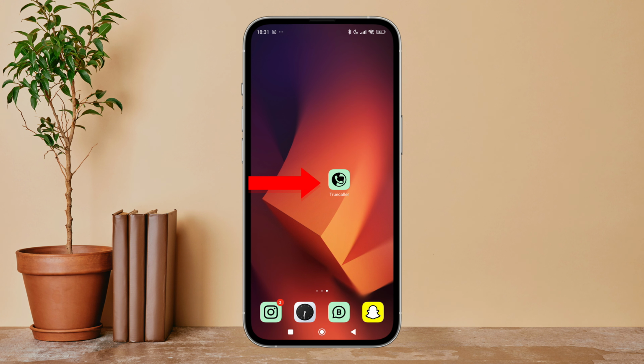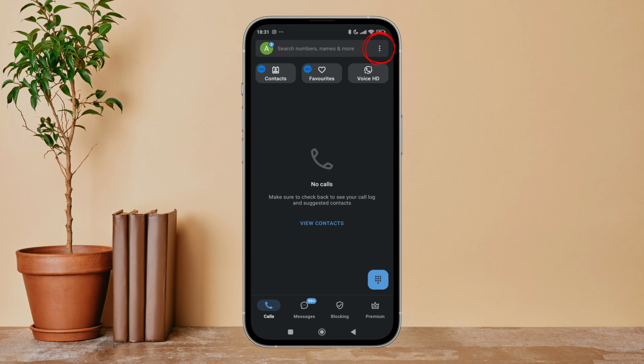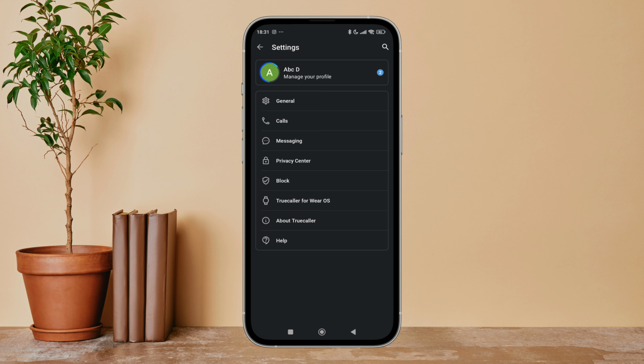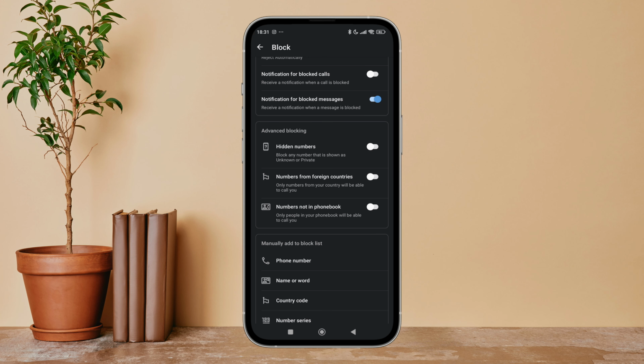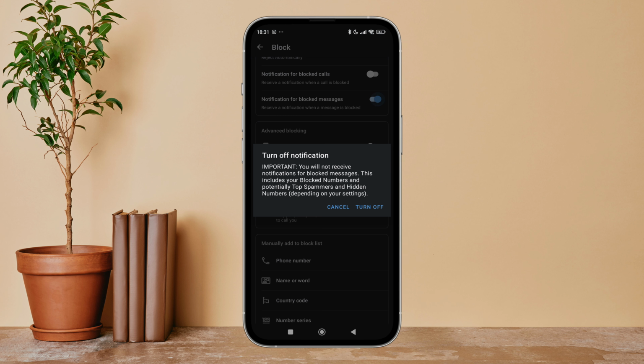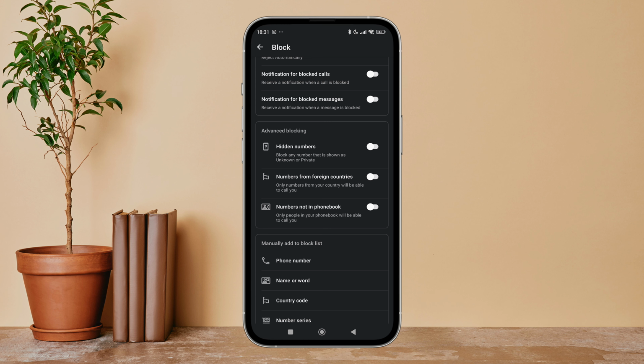Firstly, open Truecaller app in your device. Then tap on three dots icon. After that, tap on settings. Next tap on block. Then scroll until you find notification for blocked messages. Then turn off it by tapping on it. Next tap on turn off. So this is how you can turn off notification for blocked messages on Truecaller.